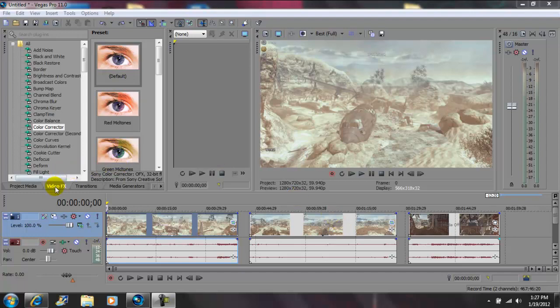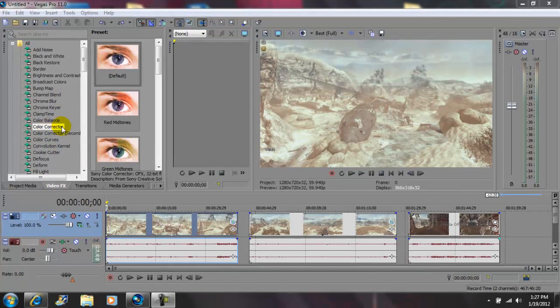So next, you want to go to your Video Effects tab. Inside there, you can choose any effect you want. Today I'll be using the Color Corrector. So I'm going to grab my default and drag it right here in this blue box, your Video Track 1 box. Just drag and drop.